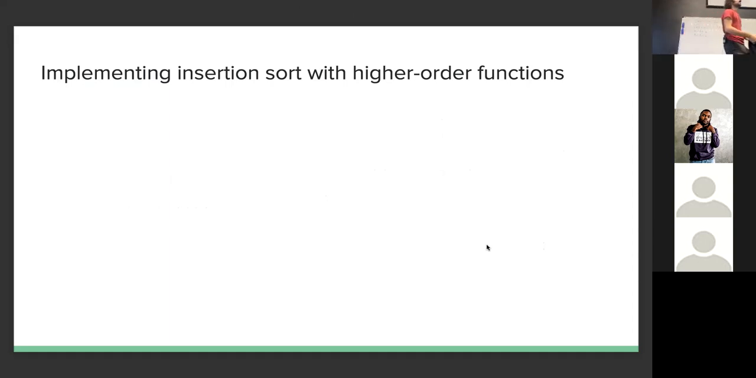So do you remember insertion sort? I know it was like ages ago. Insertion sort, anybody? No, nobody remembers what insertion sort is? Really?